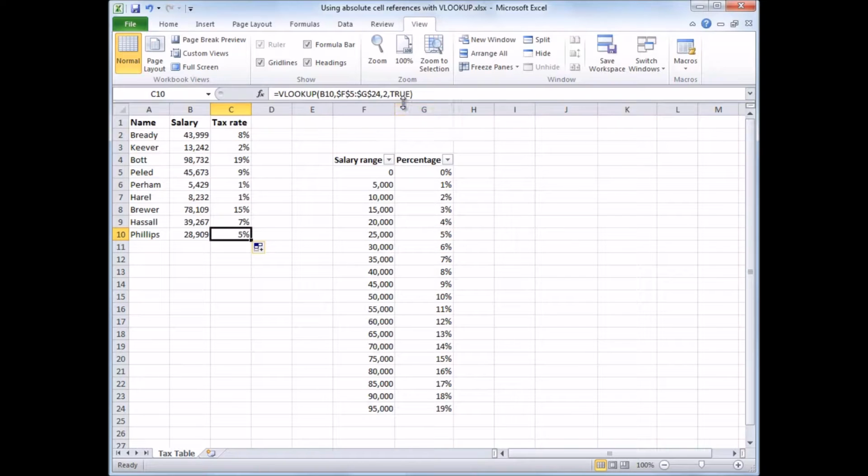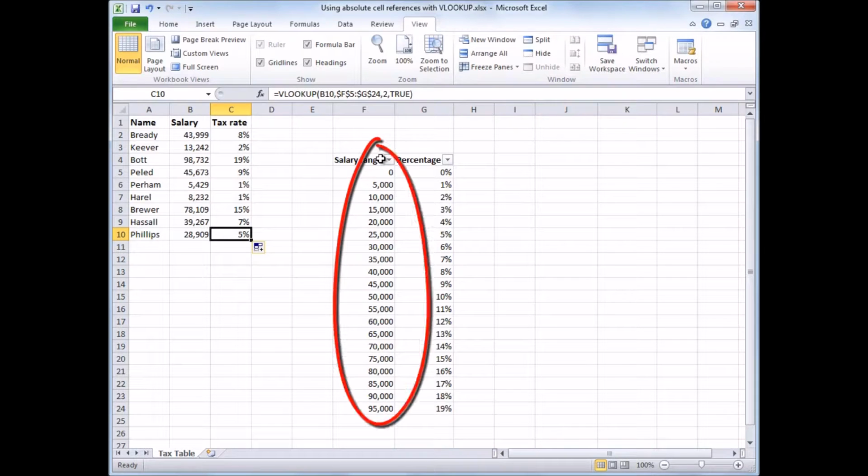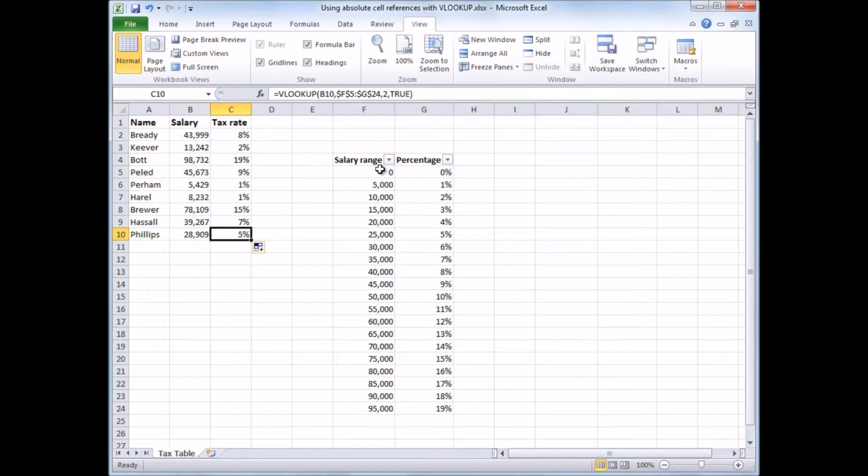Notice, by the way, that the true argument for the range lookup means that this first column must be sorted in ascending order from smallest to largest. Instead of using absolute cell references, you can also lock your lookup table by using a named range. You'll see how to do that in the practice at the end of the course. Up next, help in avoiding VLOOKUP errors.